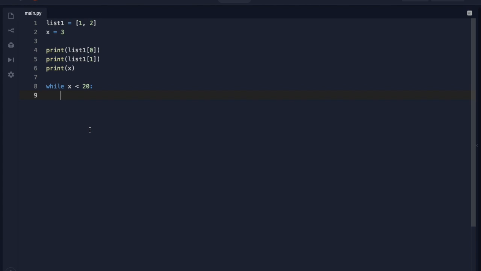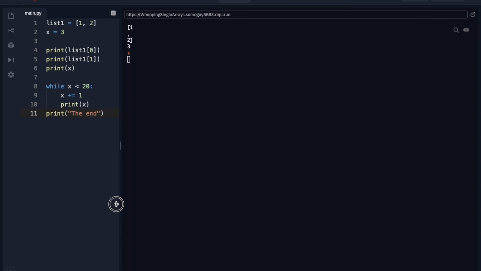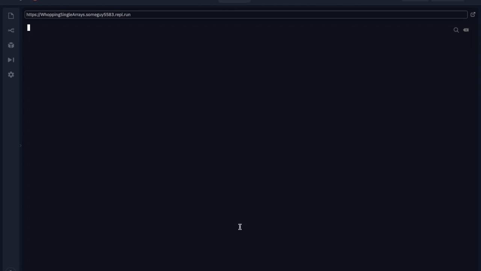Inside this while loop, we're going to say x plus equals 1. Then on a new line, we're still going to do stuff in the while loop, and that would be print x. Then we're going to make a new line and get out of this while loop, which means delete the indent. And then we're going to write print and then a string, the end. Then we are going to pull out our console and run this and see what happens.